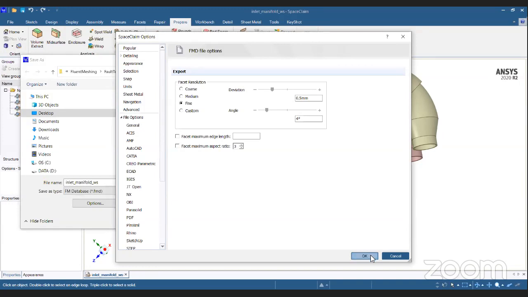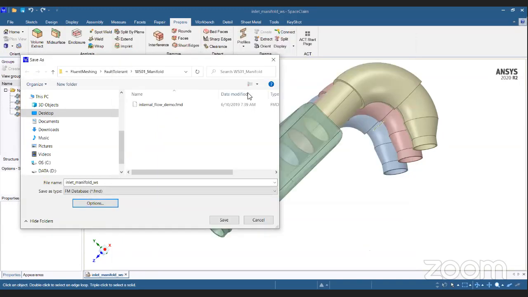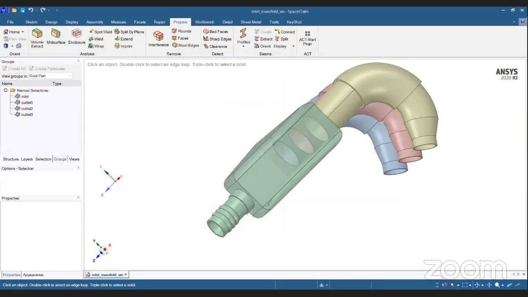So I'm just going to go ahead and select OK. And then I'm going to save this as file 2. I'm going to go ahead and do that.